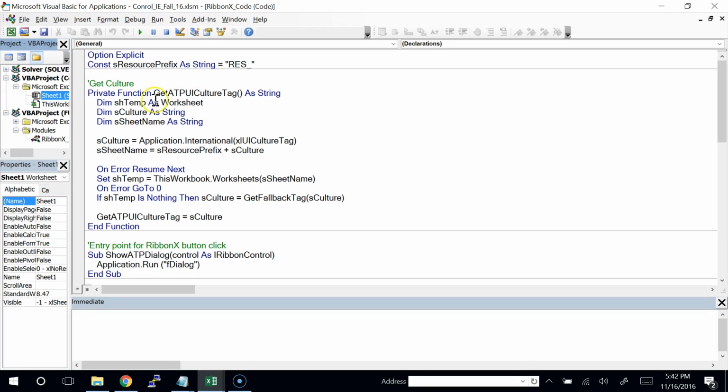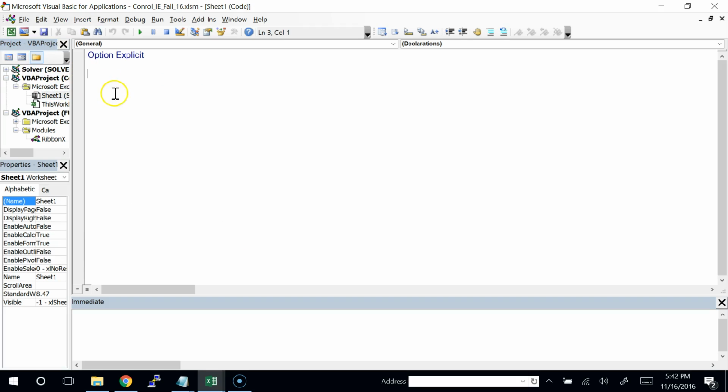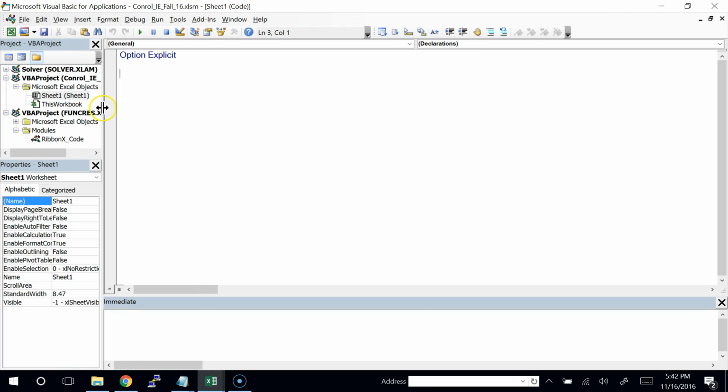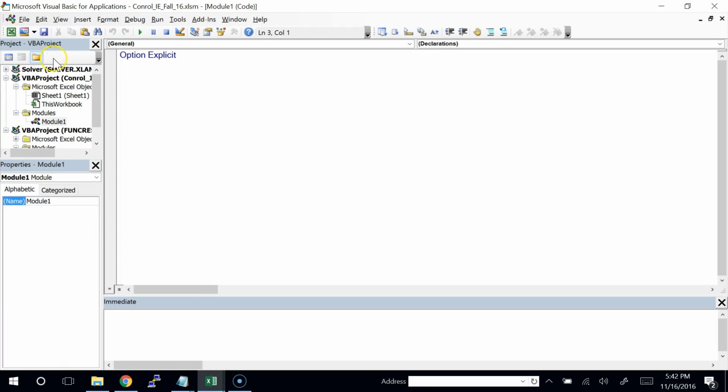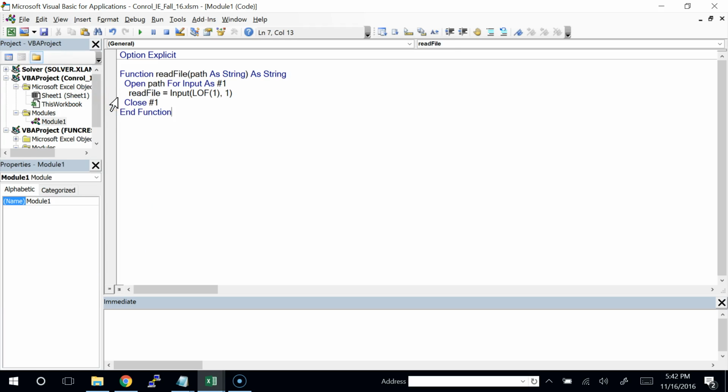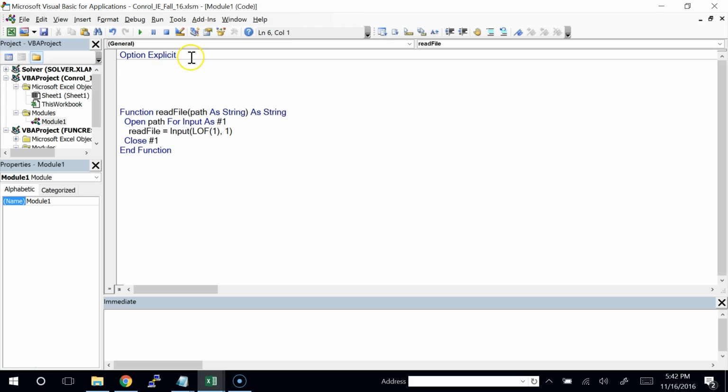All right. So I'm going to insert a module. Make sure that I'm actually on this workbook. Insert a module. And I'm going to go ahead and paste this function in. So this function is kind of a nice function. We will play with this in more detail in a coming day. But we just pass it a path to a text file. It reads the contents of that text file and returns the contents of that text file.